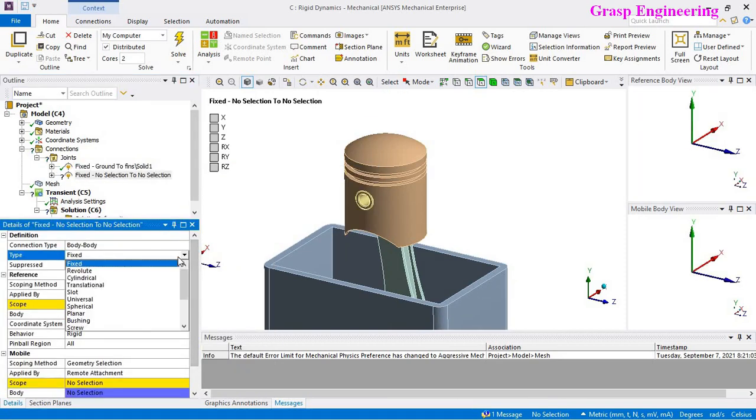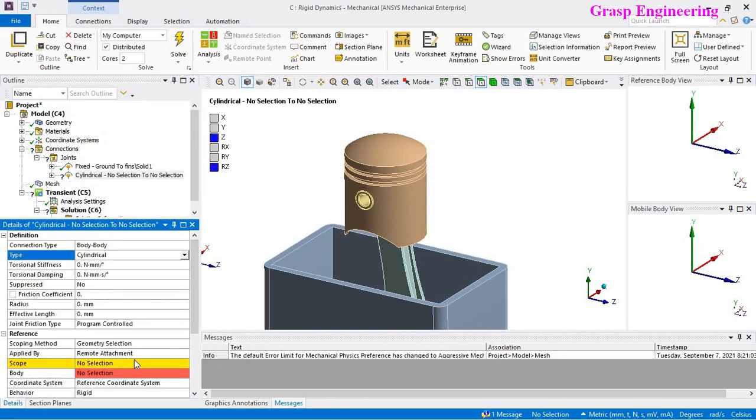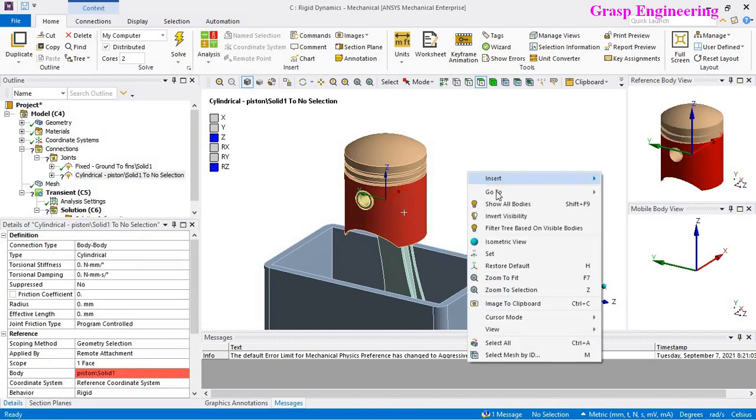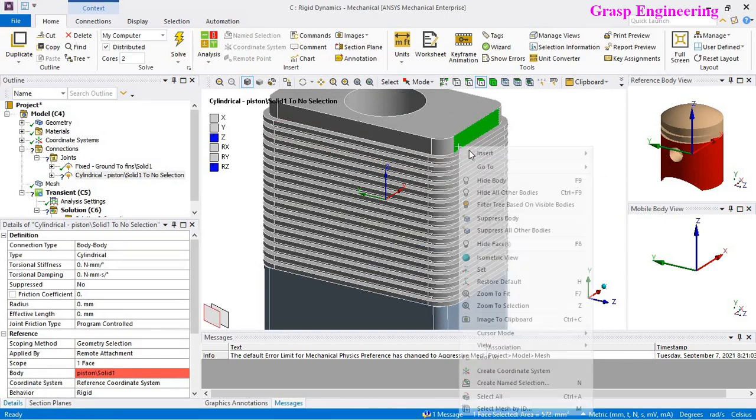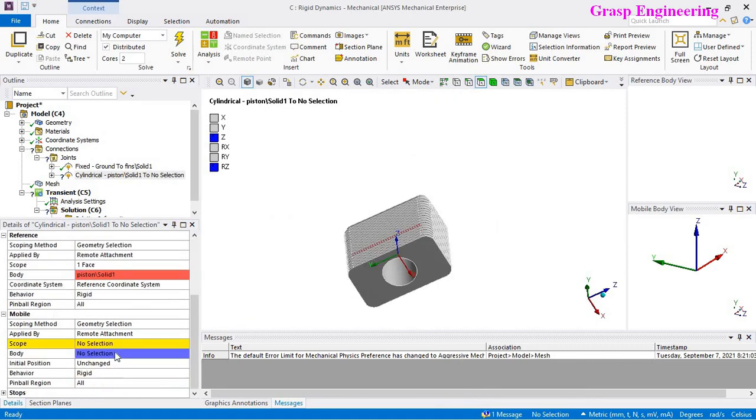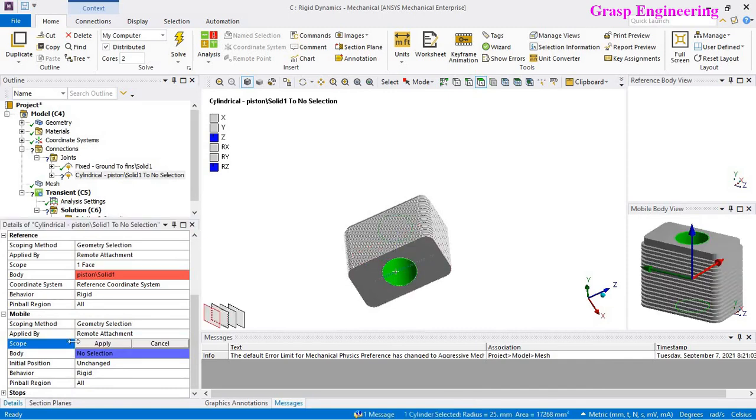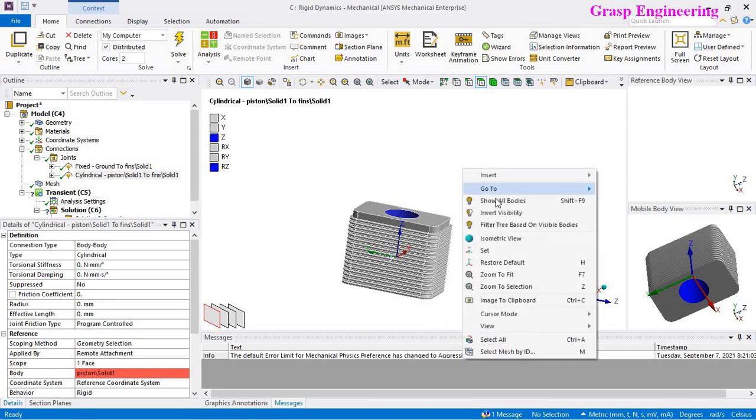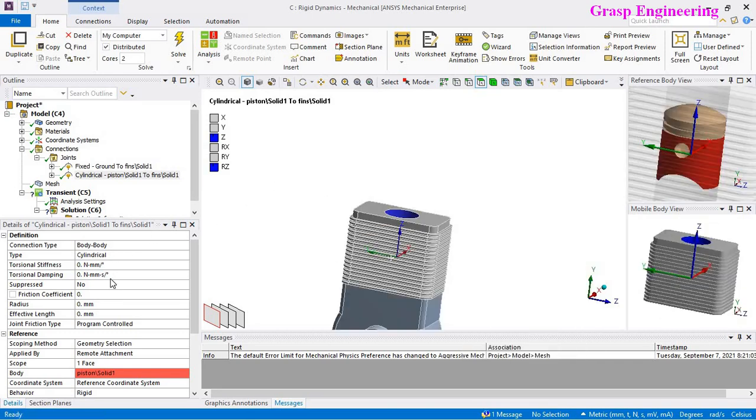So here you just go and select the cylindrical contact, select the face, apply, right click, show all bodies, hide all other bodies, and here you can define the contact between the cylinder outer surface, inner surface, and piston outer surface. So we are defining here a cylindrical contact.